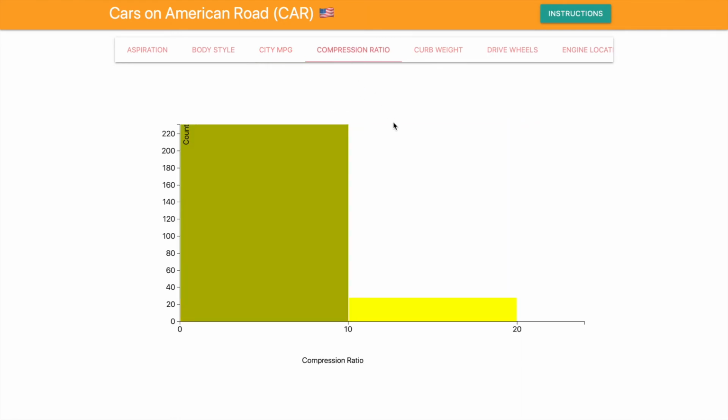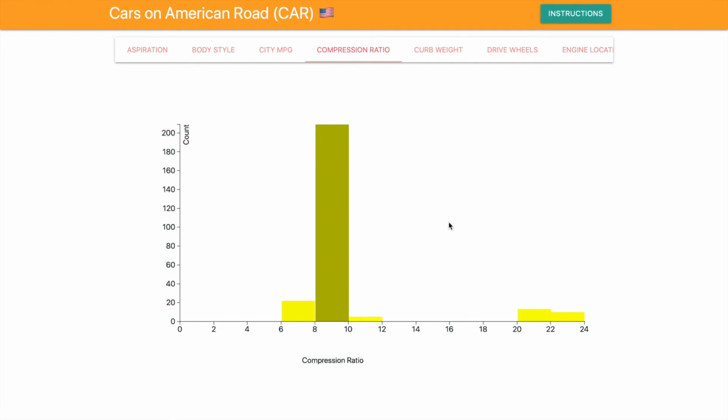The compression ratio: the more the compression ratio, the more is the thermal efficiency of the engine, but this increase in efficiency drops around 10 to 14. So that's why we can see that most of the engines have compression ratio around 8 to 10.